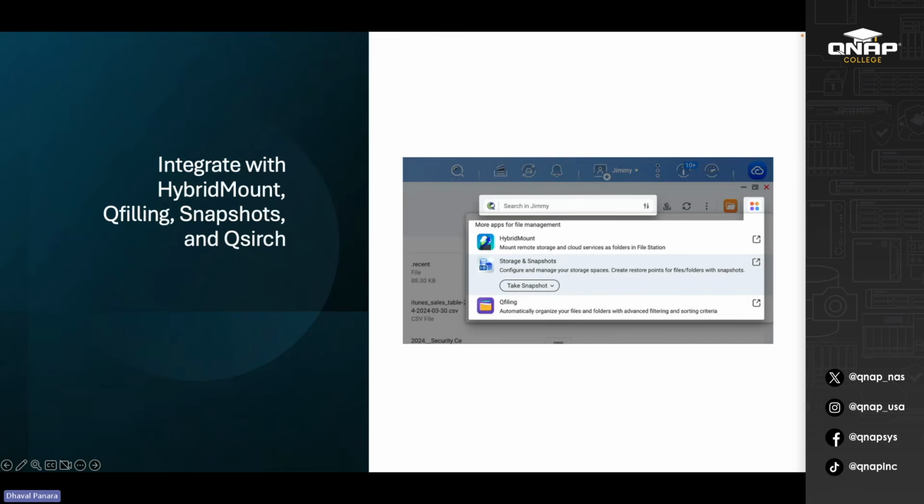So right here you can see in the new File Station 6, there are those four little squares you can click on, and it links you to some of the apps and features that I think are most related to finding and organizing your files. HybridMount can mount cloud storage on your NAS, which you can access from File Station. Then Qfiling is important for organizing your files, and Storage & Snapshots is important for saving versions of your files and getting back older versions, even getting back files that you deleted.